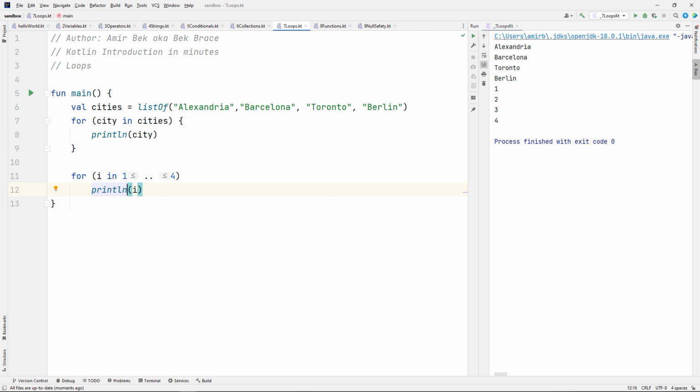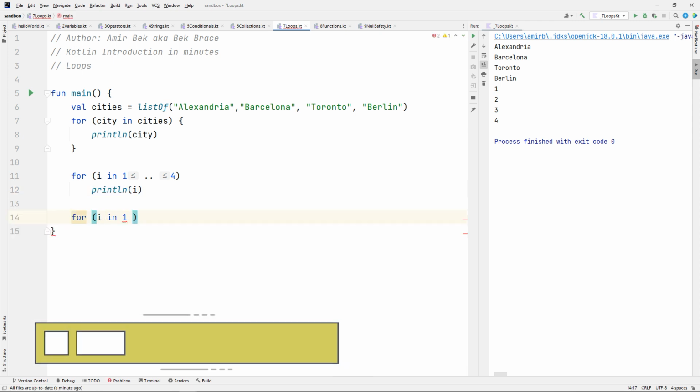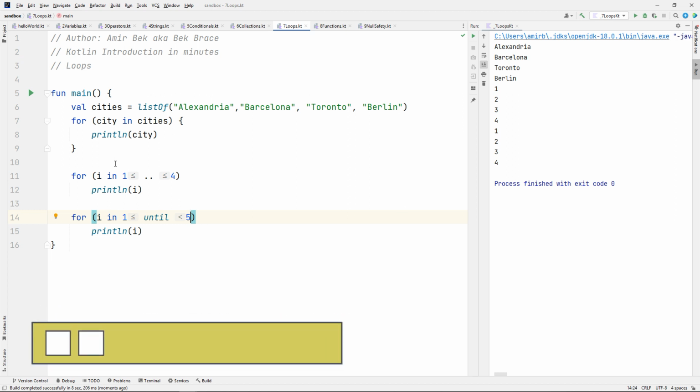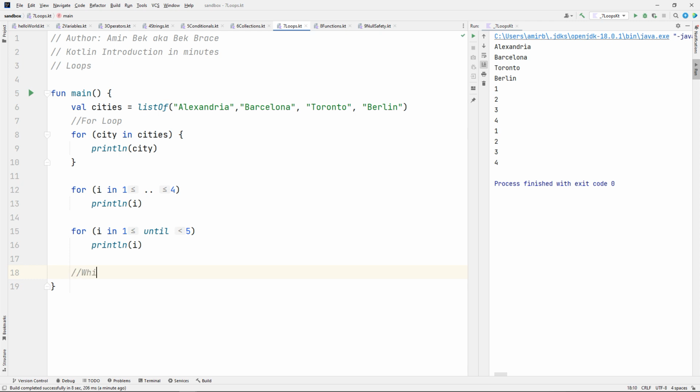If we want to print from 1 to the number before the maximum number, let's say from 1 to 5, but we don't want 5 to be printed, we will do the same thing, for i in 1, and then we can use the keyword until 4. Or let's make it 5. And here again you can see 1, 2, 3, 4, but this time because we had 5 as a maximum value in that loop. Now let's see the while loop.